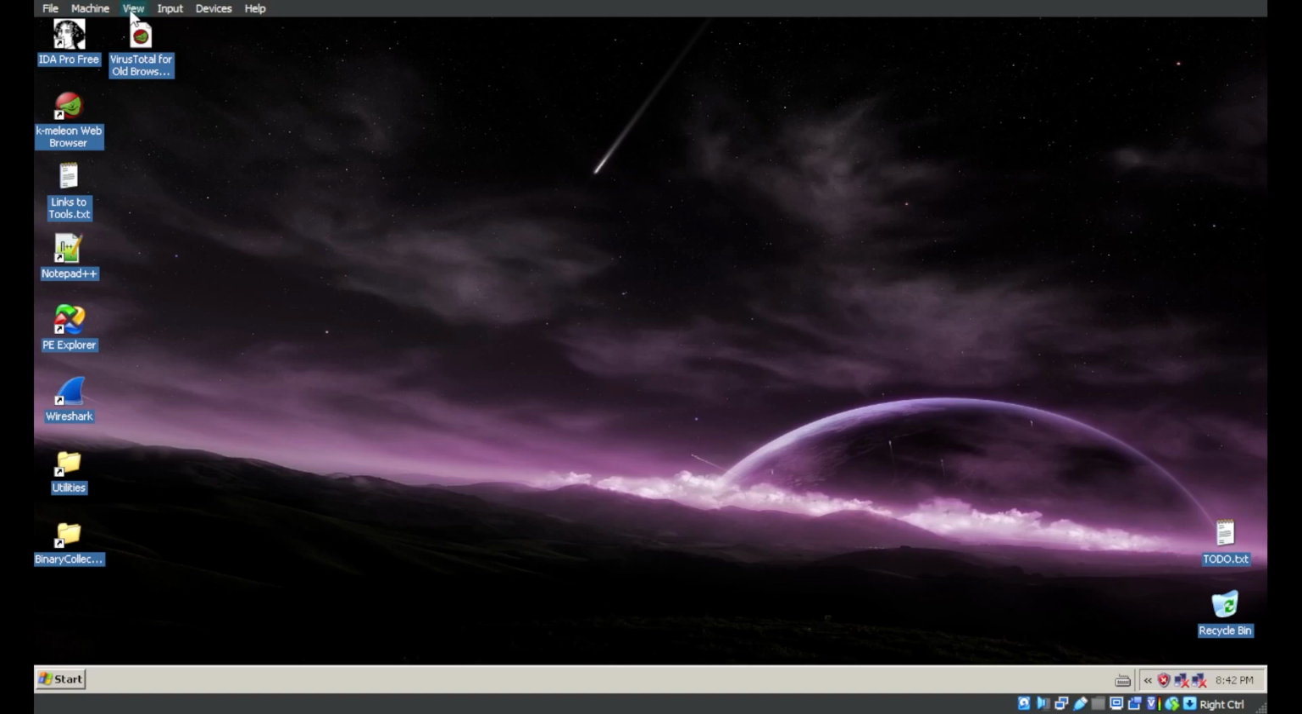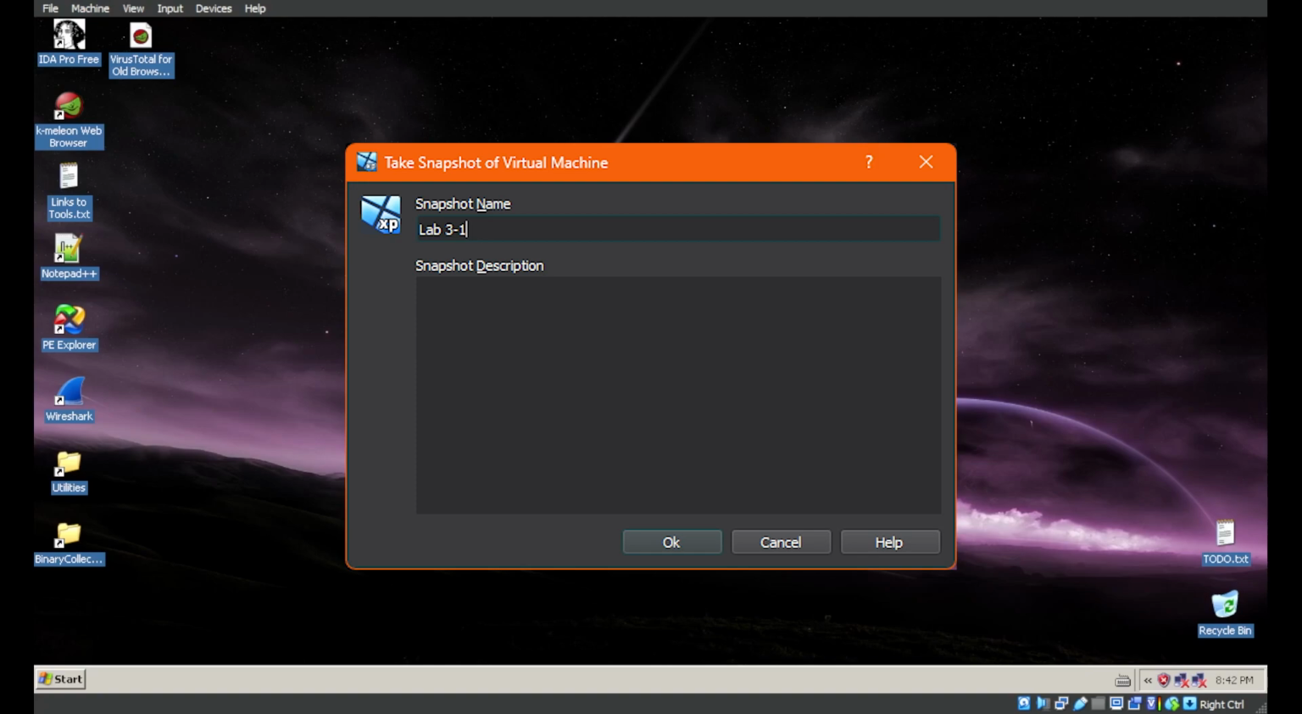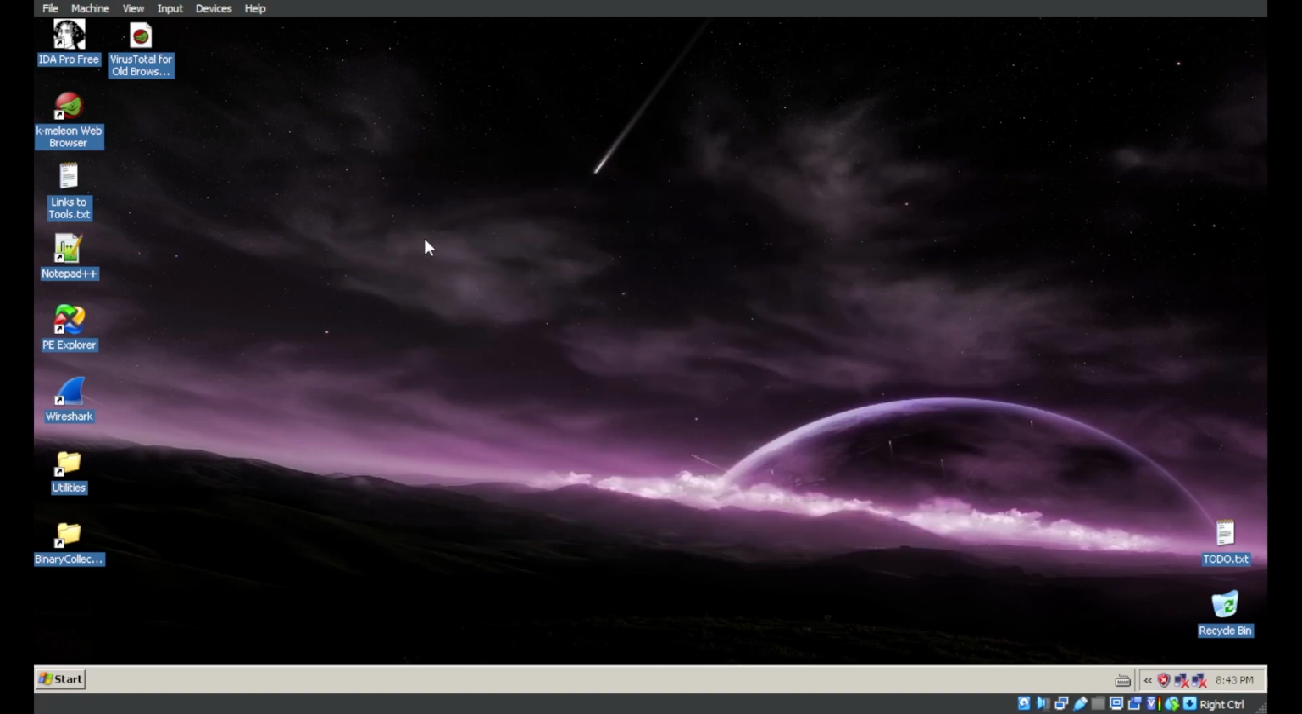First thing that we're going to do is to take a snapshot. We do that from the menu up here, take snapshot. And we are going to name this Lab 3-1. That gives us a starting point that we can go back to. Once we've run this malware, we can make it like it never even happened.